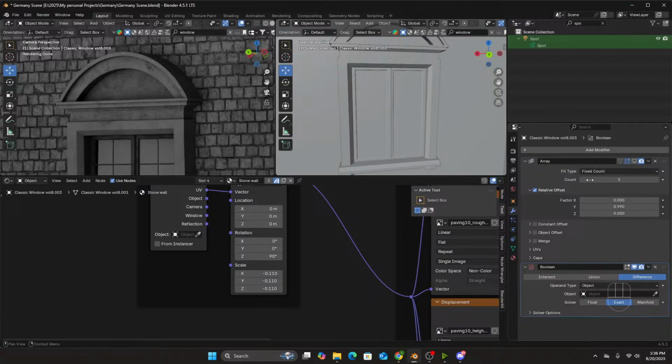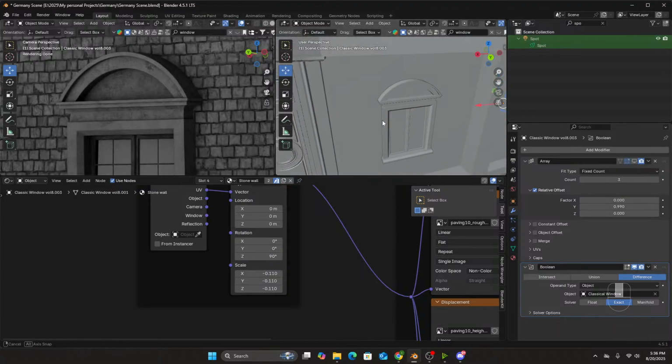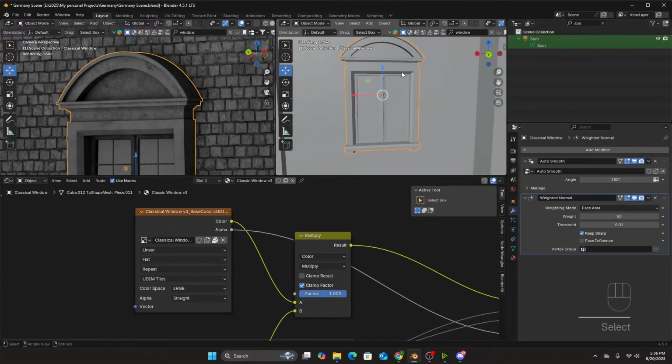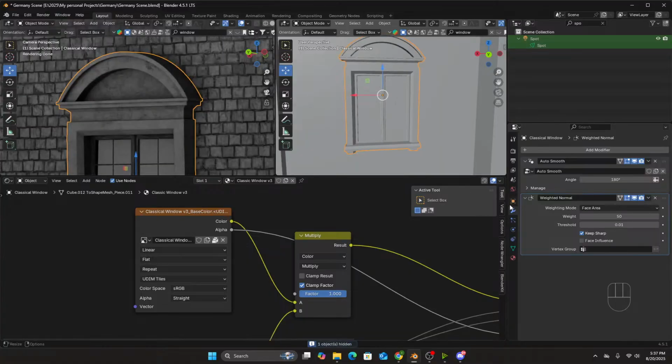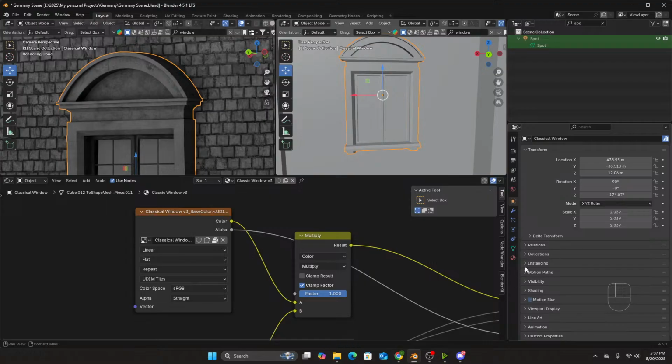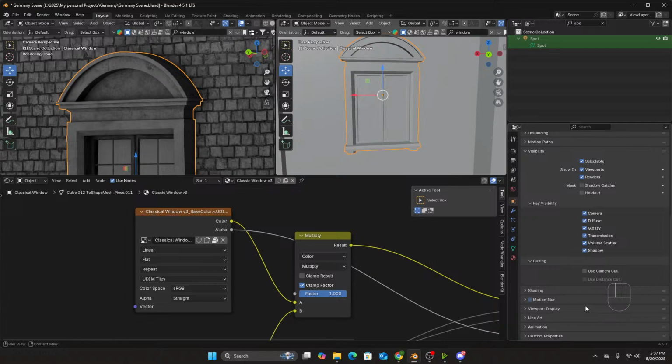So let's select this. And if we hide this, this should be object visibility and rendering.